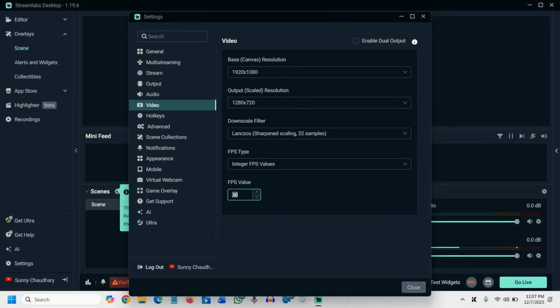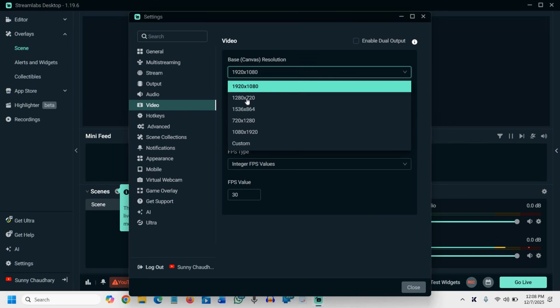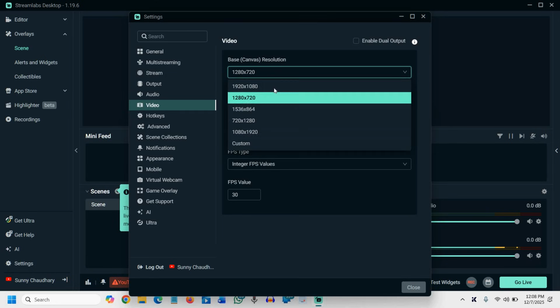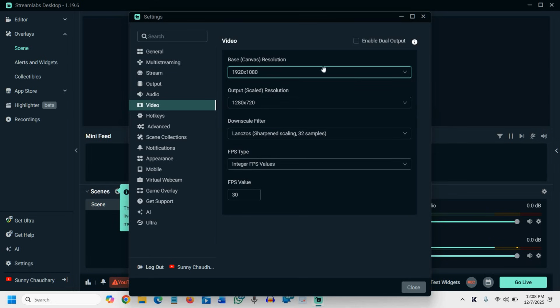And if you're making a tutorial, or if it's a low-end PC, then keep it 30. So that's it. And if you see any lag, then come to this video section and keep base canvas resolution at 720p. This will make a drastic change. If you have an average mediocre computer, go for 720p only, not the 1080.